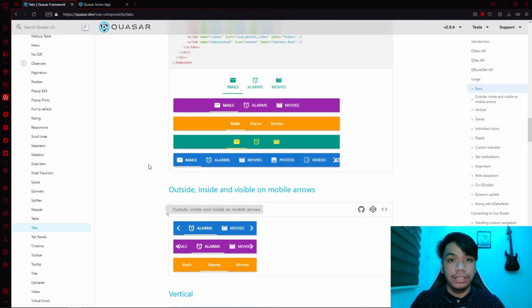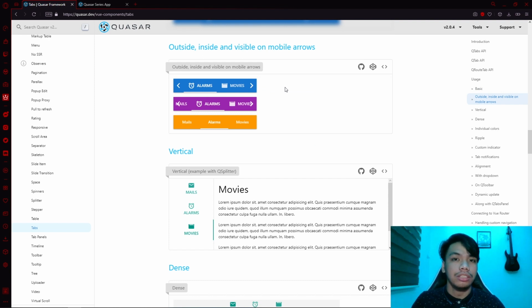Now that we have our basic tab here, we can customize it to our full extent. So that's what we were talking about in the introduction earlier.